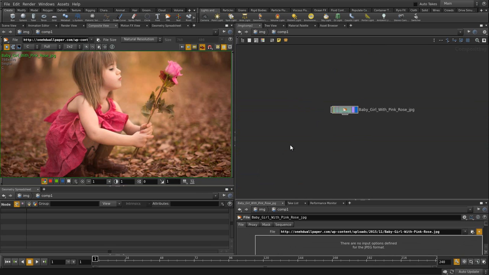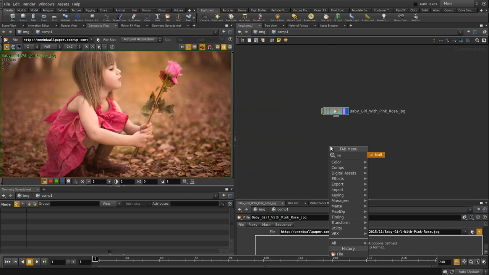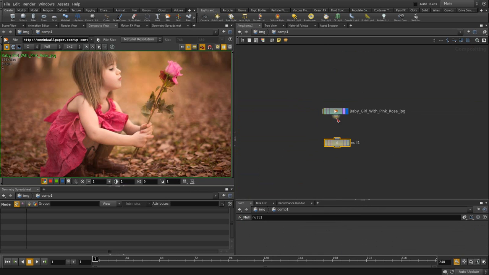Fine. So we have this image, and the next thing that we're going to do is add a null node. And the reason that we're going to add this null node is that we're going to refer to this node with expressions, etc. And instead of referring to the file directly, if you refer to a null node, you can easily switch the image coming into that null node. Makes it much more convenient. Otherwise, you always have to change the name again, which doesn't make it very practical. So let's rename it to out comp.